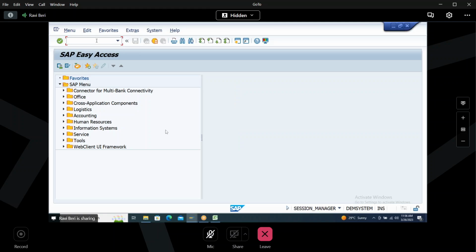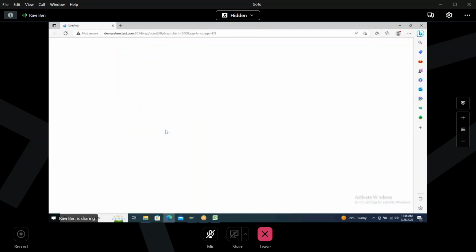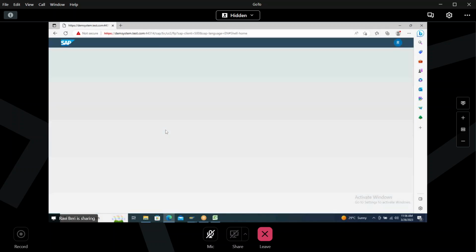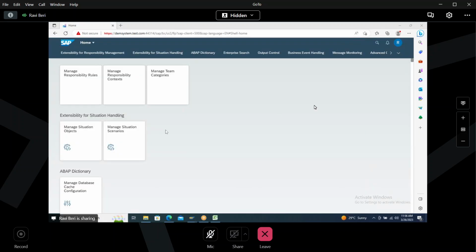Okay. We'll do one complete process in Fiori. What is the T code? /n/UI2/FLP. Go to Fiori. Mention your user ID, password. Okay.